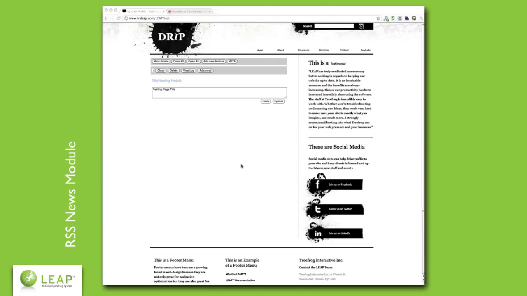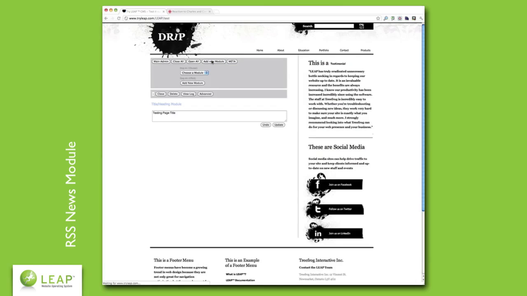Leap users! Today we're going to add in a news module to our page. We already have a title here, so to add another module to our page, we go up to the top and click Add New Module.